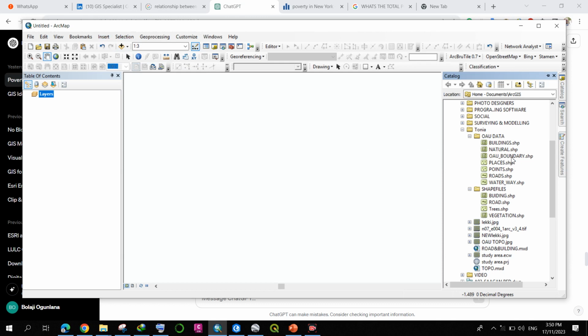So now, this is OAU boundary. You can decide to pick any zone of your choice, as far as you have the data for that particular place. Are you with me? This is how to download from GeoFabrik. Let me show you.